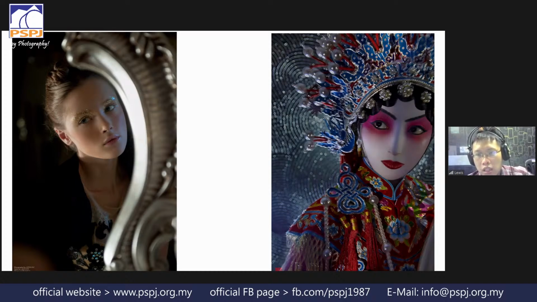This was shot back in 2015 Chinese New Year. Actually, this is her house. We did a few shots in her house before leaving, and I found this very nice. So I took this photo, nice and unique, and the makeup is very special too. So I took this photo as my sample.